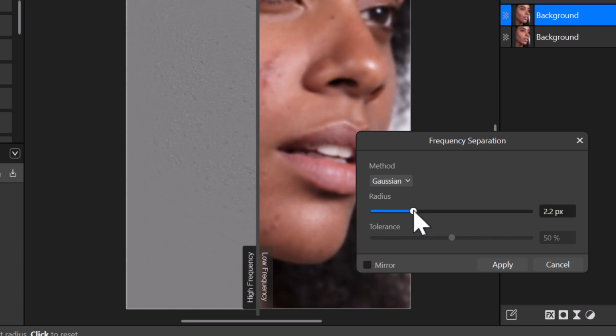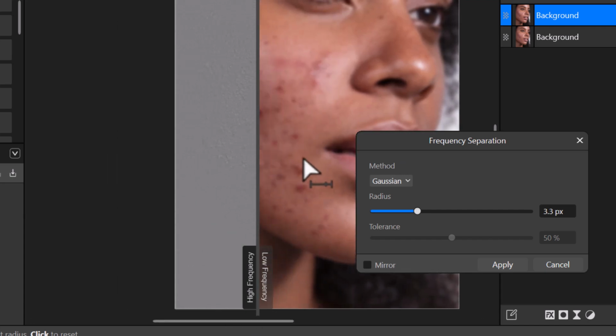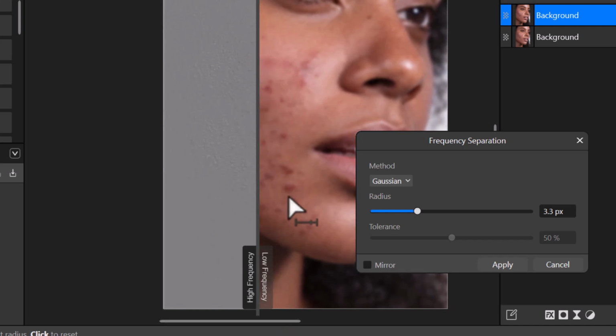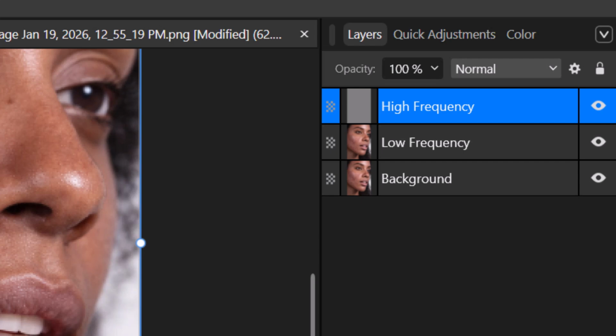With this image, I think I'm going to go for somewhere like 3.3 pixels, because I think that is giving me the balance that I want. So yeah, that is good. It is giving me the balance I want, so I'll just go ahead and hit apply and I'm good to go. Here I have two layers that are forming the image: the high and the low frequency.